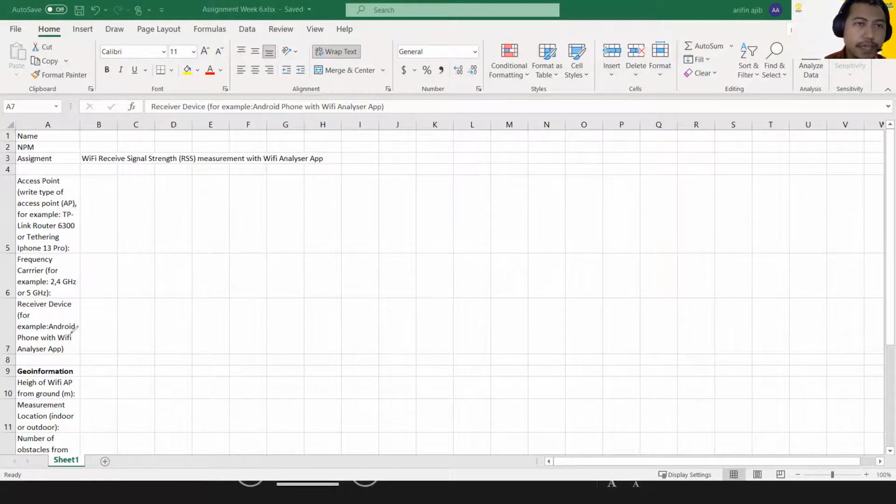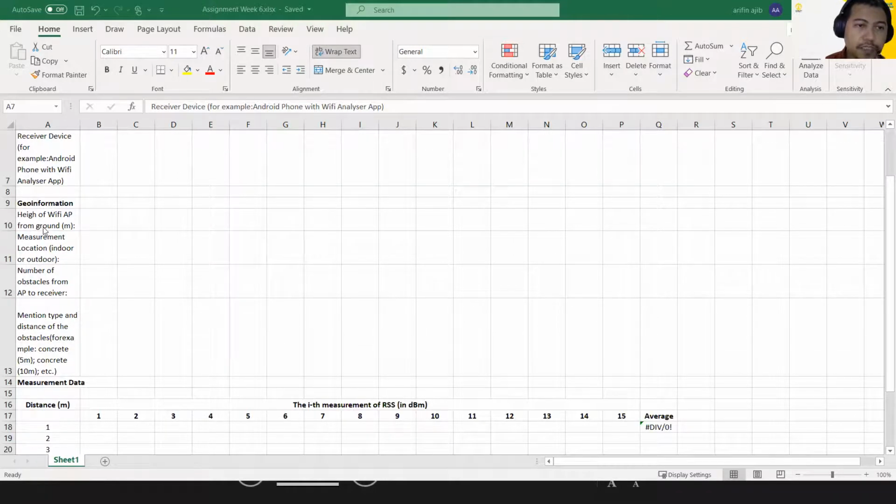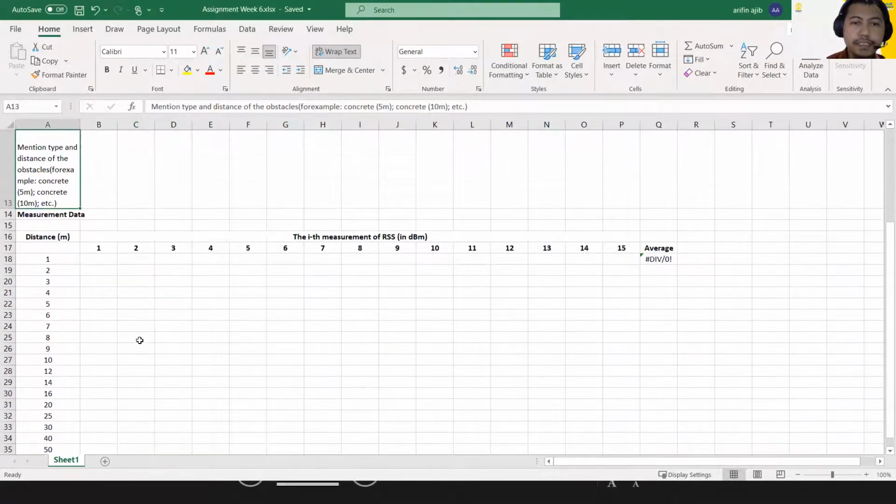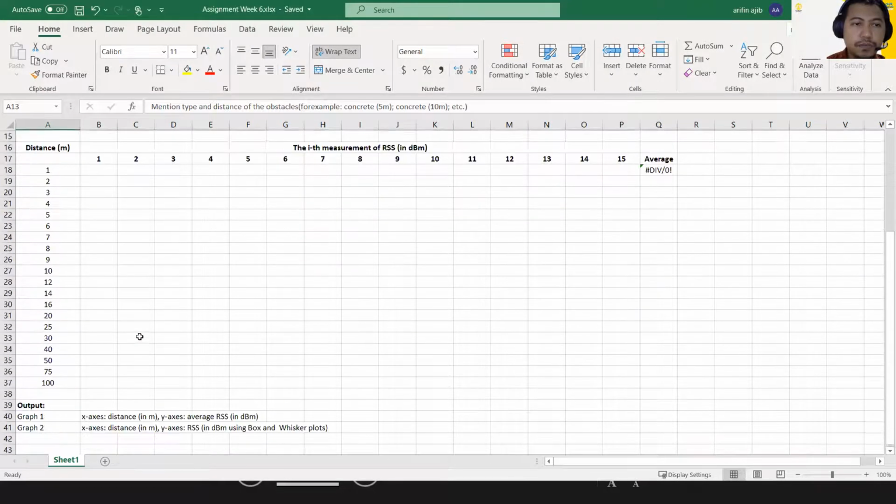Then the geo information: the height of the access point, the measurement location, indoor or outdoor, and the number of obstacles from the access point. How many, and then mention the type and the distance of the obstacle. For example, a concrete wall 5 meter from the access point, a concrete wall 10 meter from the access point. And this is the data that you have to take.